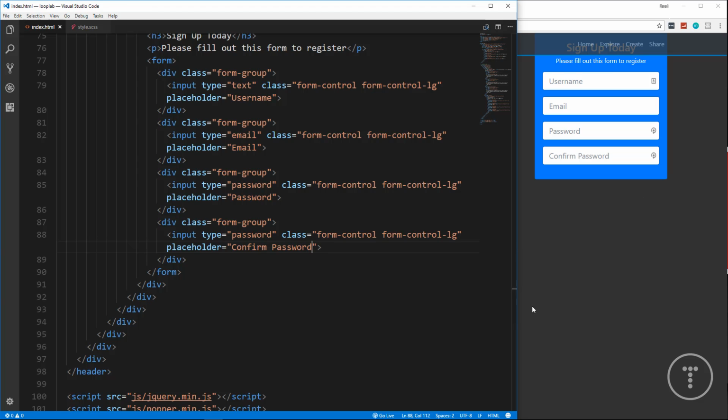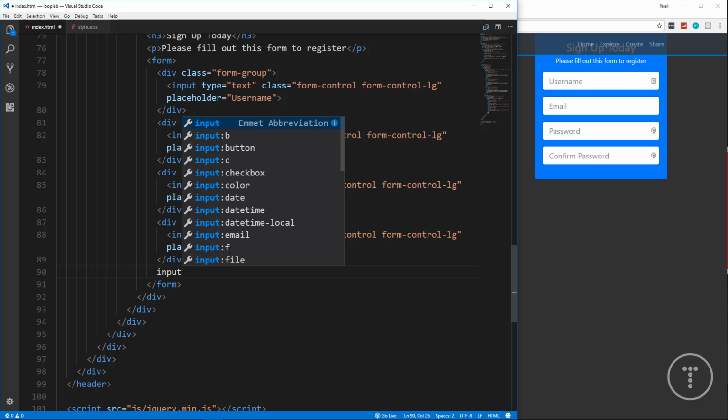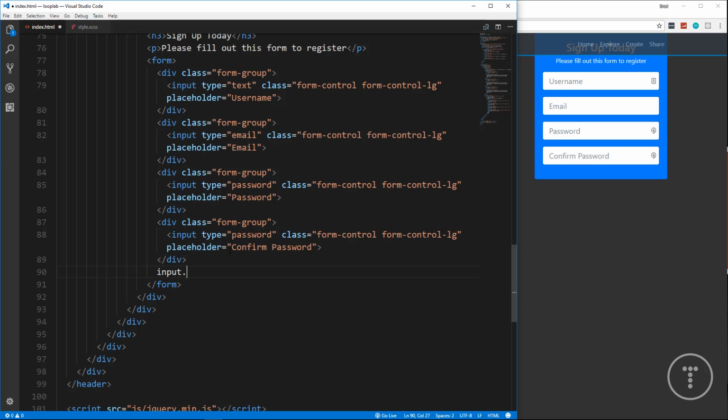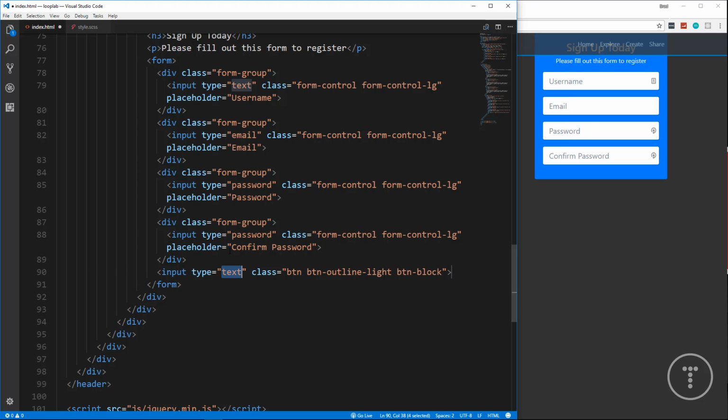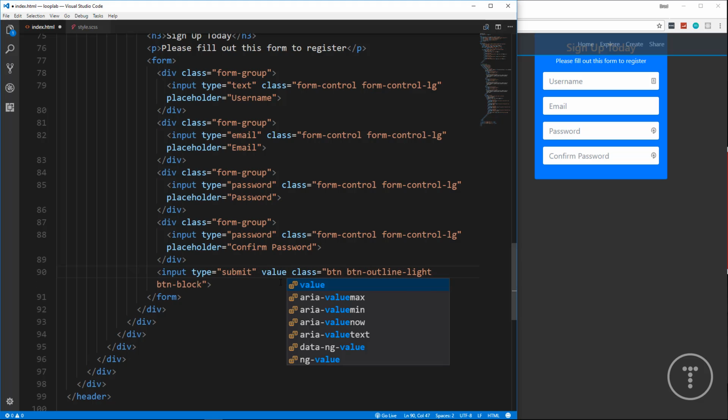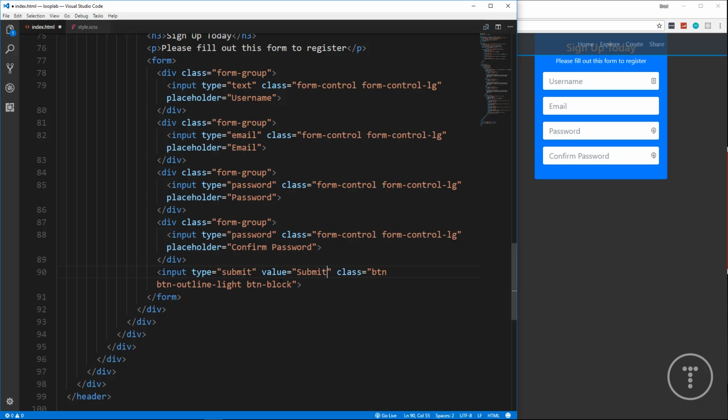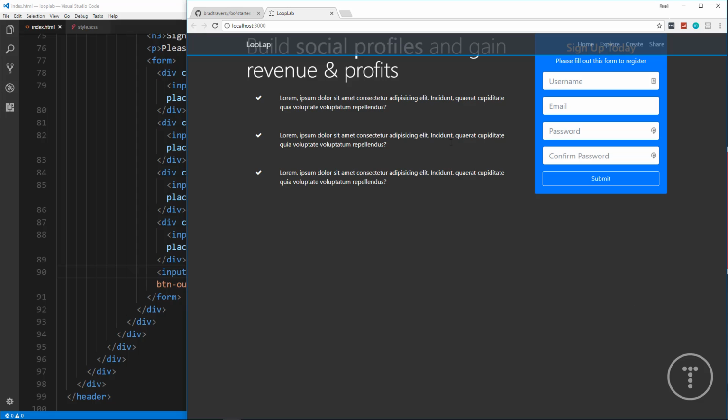Alright, and then the last thing we need is a submit button, so that's going to go right above the ending form tag. We'll say input. Let's give this a class of btn, also btn-outline-light, and then also btn-block, which will display it as a block, and change the type to submit. Since it's an input submit, we also need a value for the text, and we'll just say submit and save. All right, so that takes care of all the markup for the home section.